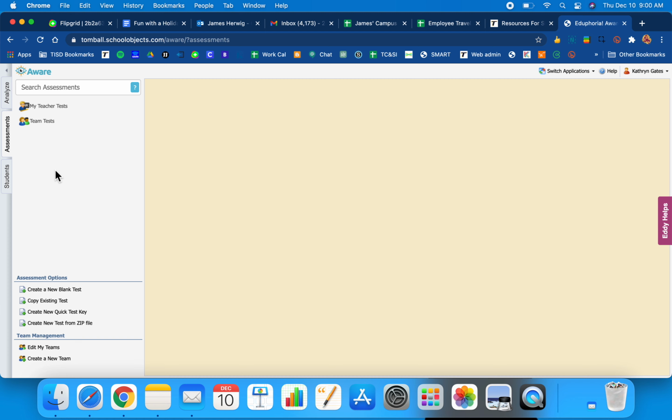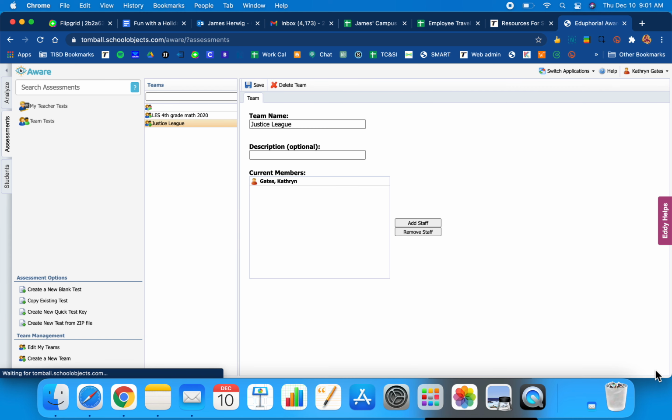The first thing you need to know about tests when, as a teacher, you're creating them is that you need to be a part of a team. In order to do that, you go down here, create a new team or edit a team if you've already got a team. It looks the same basically either way, but I'm going to create a new team. I would name it, we'll go with that. Don't need to have a description necessarily. Next. Okay, team's done. Finish the wizard.